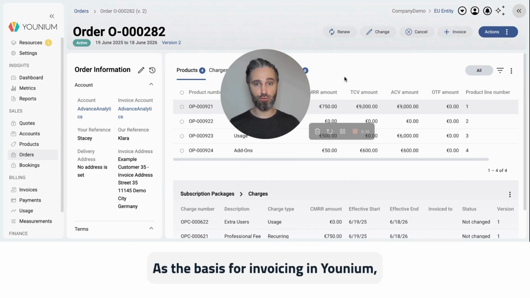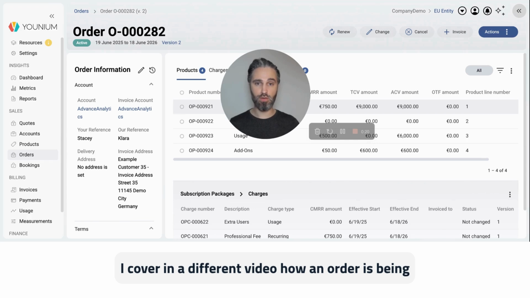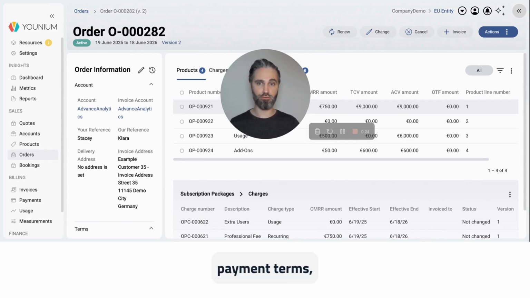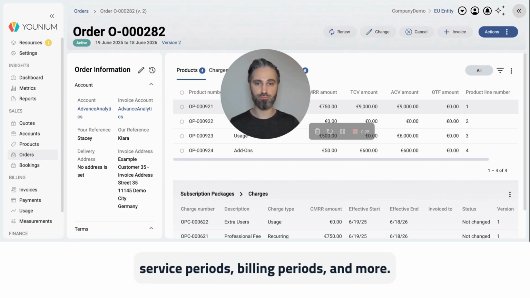As the basis for invoicing in Younium, we use the order. I cover in a different video how an order is being created. It basically contains all the information from payment terms, products, pricings, discounts, service periods, billing periods, and more. And when you create an invoice, all that information is being processed.